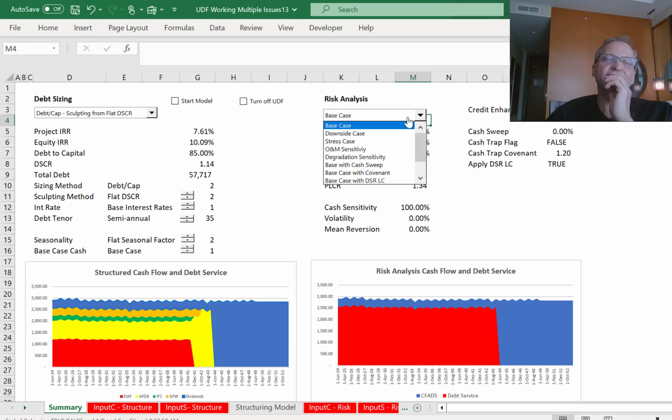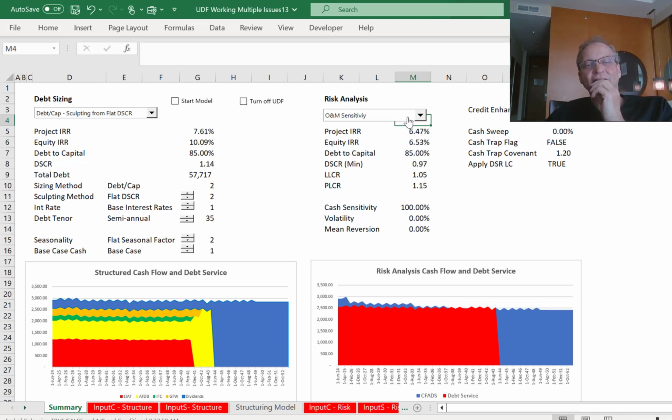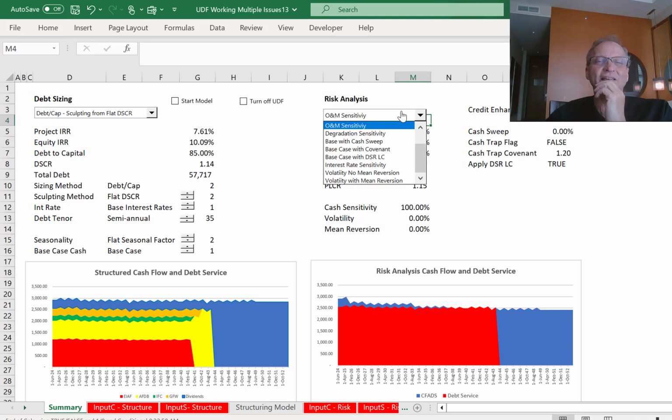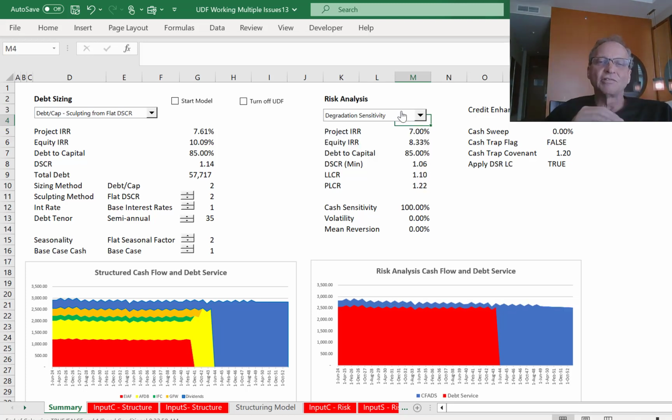Or if I just want to do a sensitivity based on O&M costs going up, we've got some problems here, and the DSCR just barely makes it. Or I want to do a sensitivity when we change whatever, this was the degradation, okay? And here is the big deal.